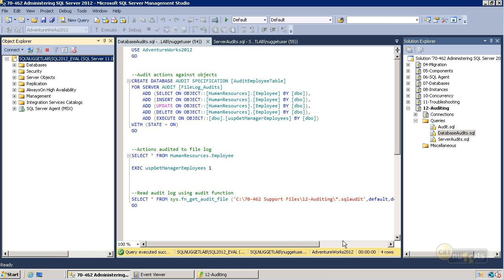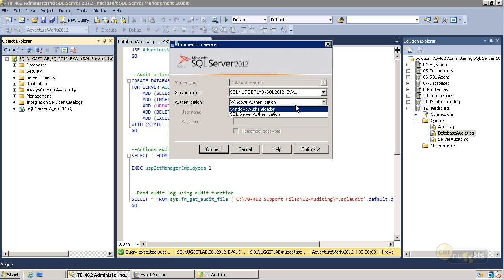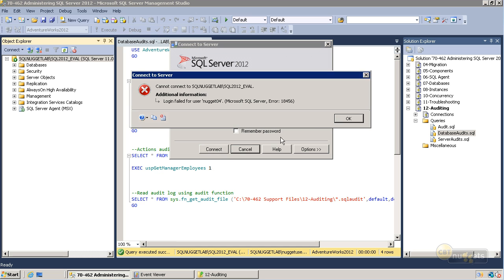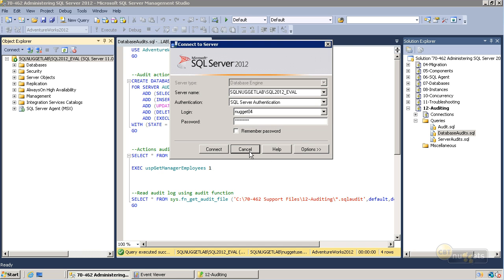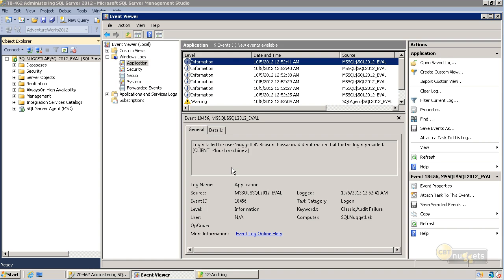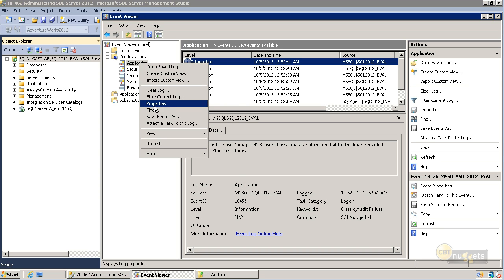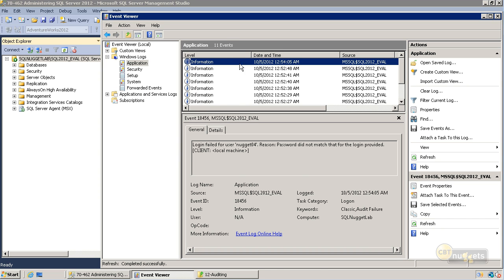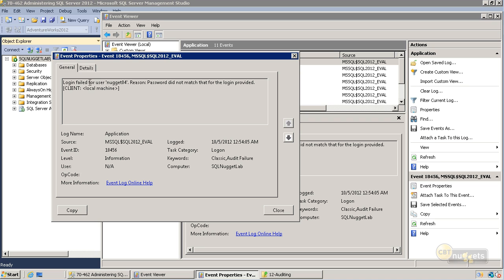So if we hit OK here, and let's just try to log in, we'll choose Database Engine. Let's go ahead and just choose SQL Server Authentication. We'll choose Nugget 04, and I'll type in a bad password here and hit connect. Hey, look at that, login failed. So if we cancel this, head into the event viewer, and let's just refresh it here. And look at the top one, and check it out. Login failed for Nugget 04, password did not match that for the login provided.